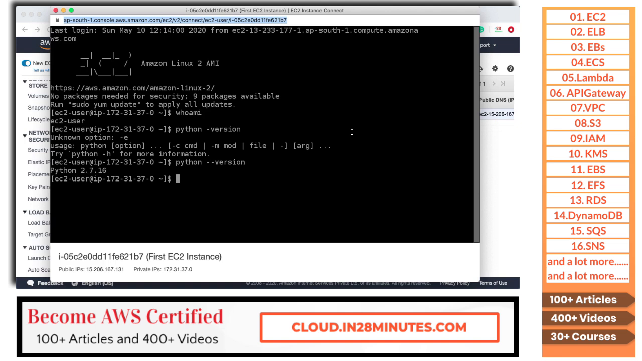Welcome back. In the previous step, we were able to successfully connect to the EC2 instance, and we were able to execute a few commands against it using EC2 Instance Connect. In this step, let's set up an HTTP server, a web server, using the EC2 instance.